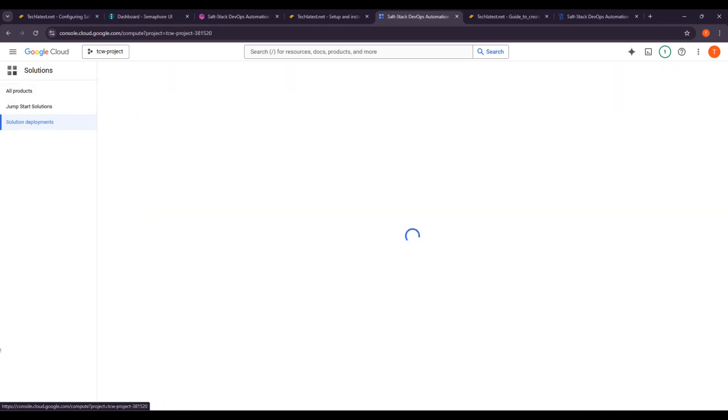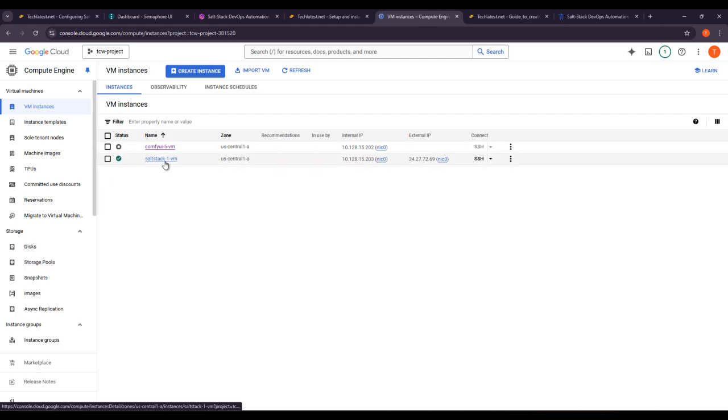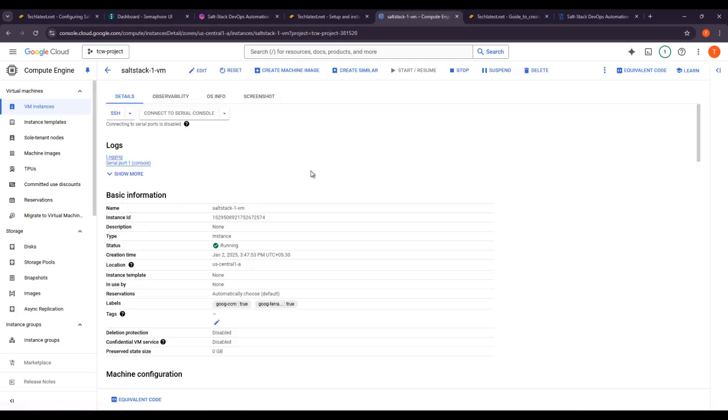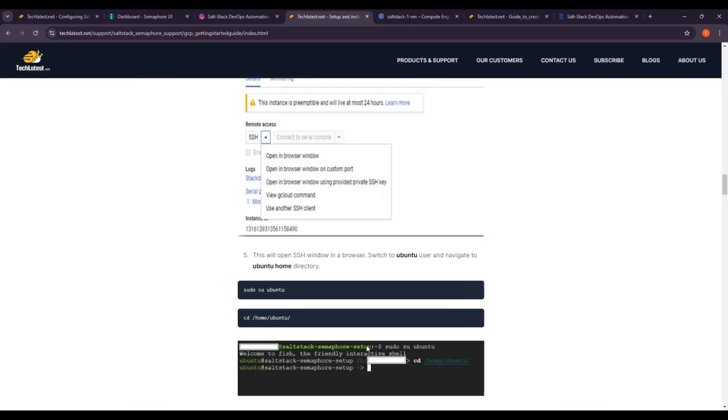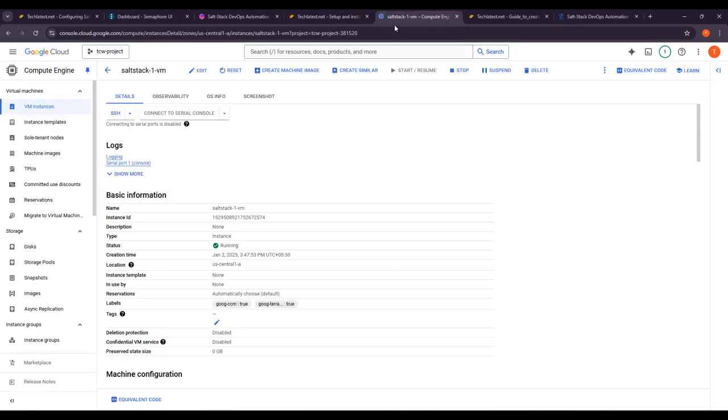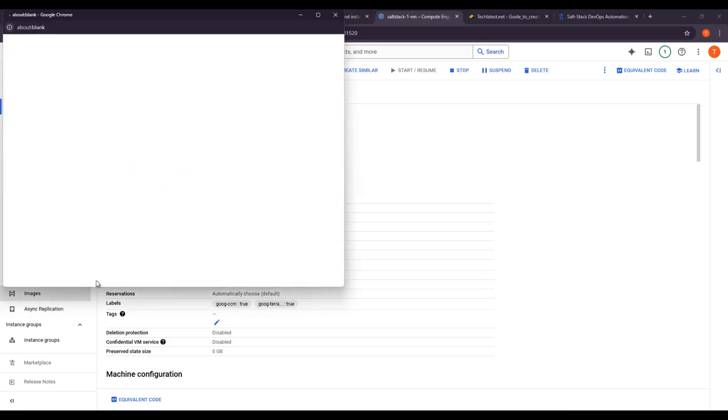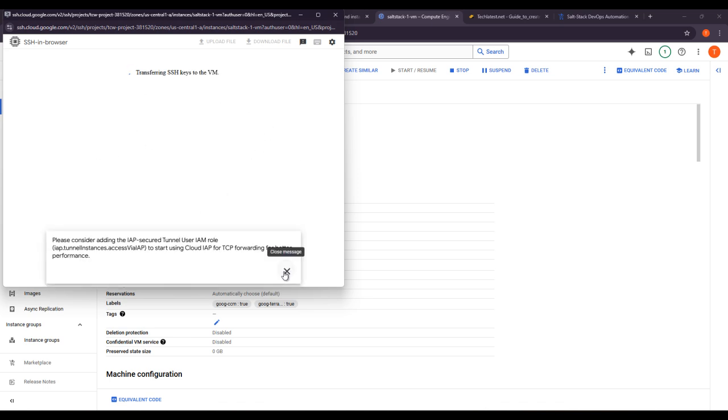Now click on compute engine button. So it will open an overview page of your VM basically. So here you can see the SaltStack1 VM. After this, you can see a lot of things here like SSH button, connect to serial console and all the things. Okay, so let's go on website again and then click on SSH option and click on open in browser window. Okay, so basically it will open in terminal, SSH terminal.